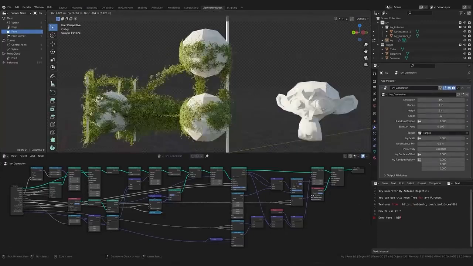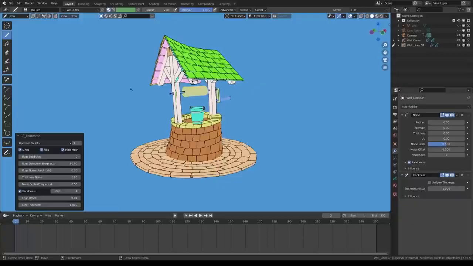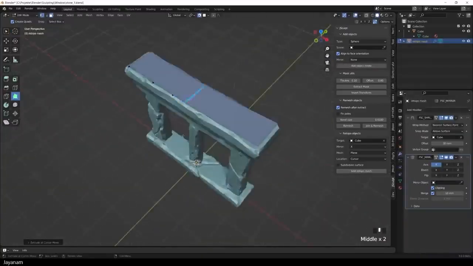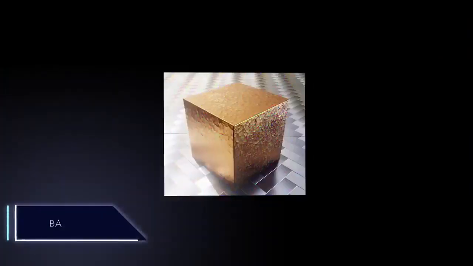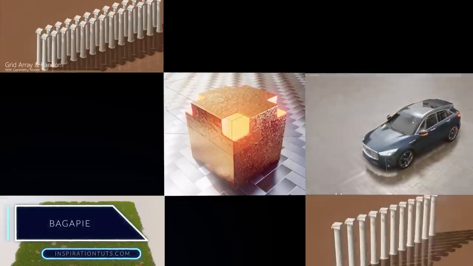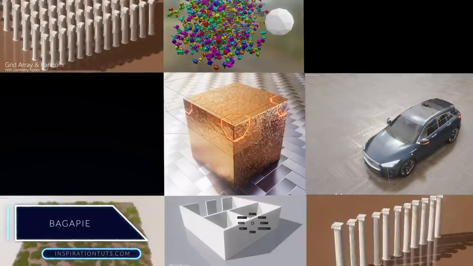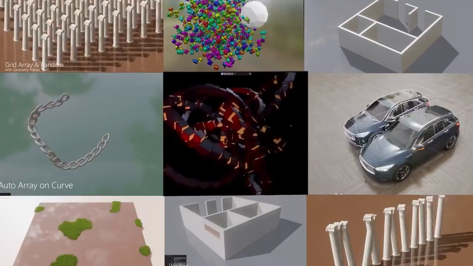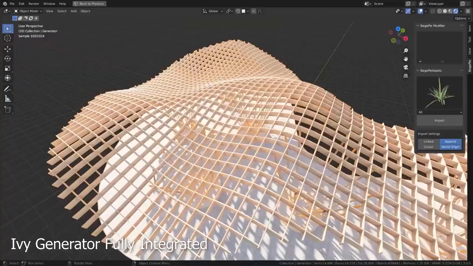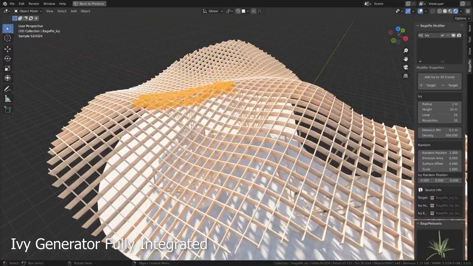Today we're gonna talk about a bunch of new free add-ons from Blender 3.0 and some cool updates for other add-ons that we have seen before. We're gonna start off with BagaPie. This is a powerful add-on that can be used for different purposes. We have seen in previous videos what it is capable of, and with this release, it brought with it new features and it is now compatible with Blender 3.0.